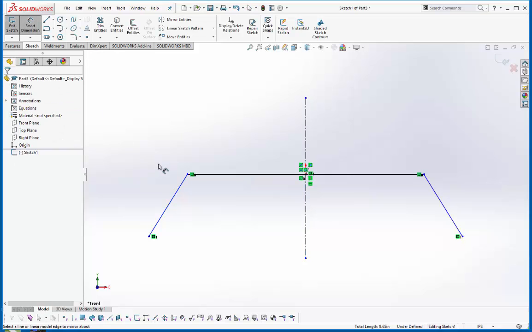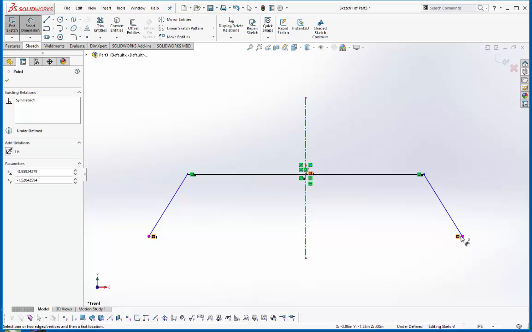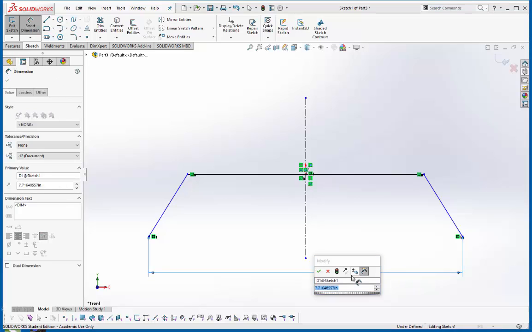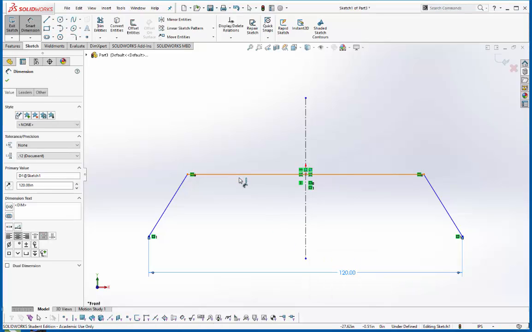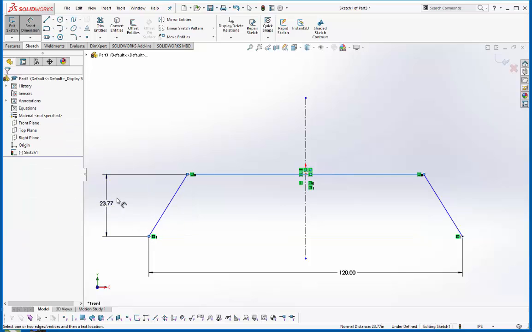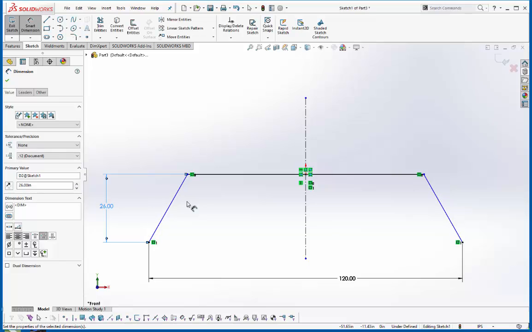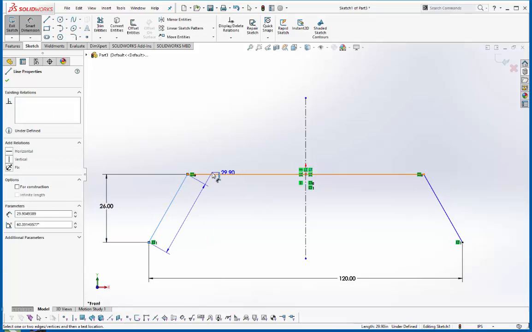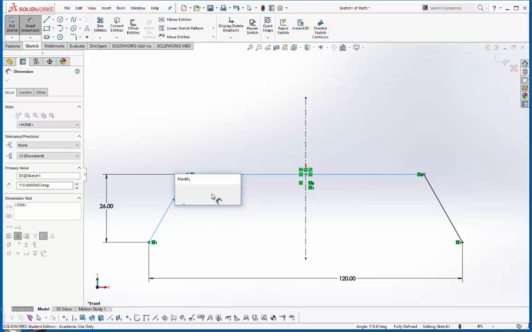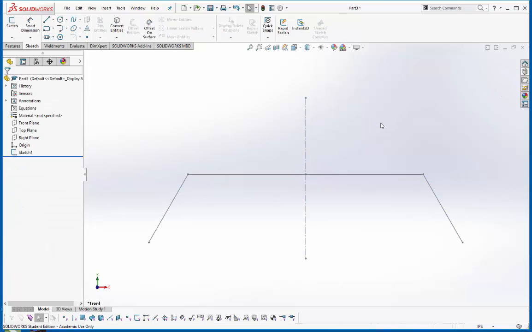Now I'll add some dimensions. We'll make this 120 inches wide. I'll make it 26 inches tall, and we'll make the angle between that leg and this one 120 degrees. So now I have a fully defined sketch. I'd advise you to always fully define your sketches for both profiles and for paths. Once you have a fully defined sketch, you can exit the sketch, and now you're ready to create a weldment.